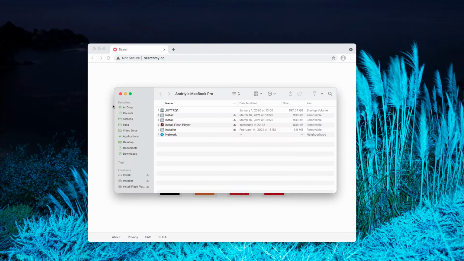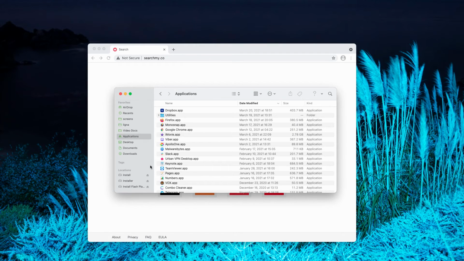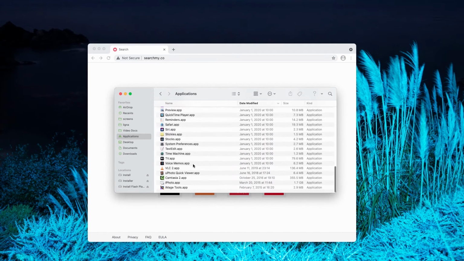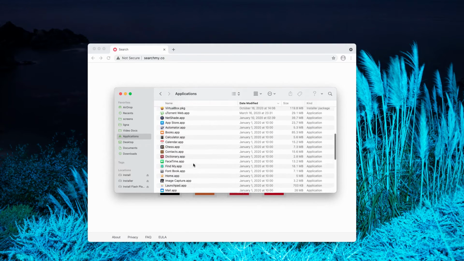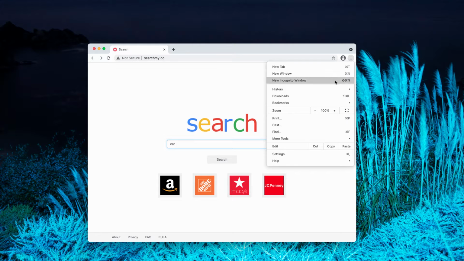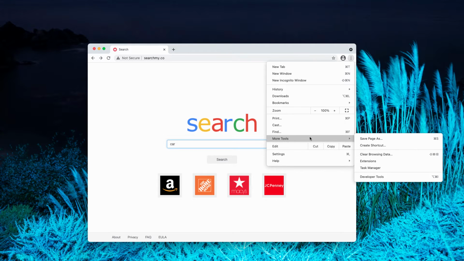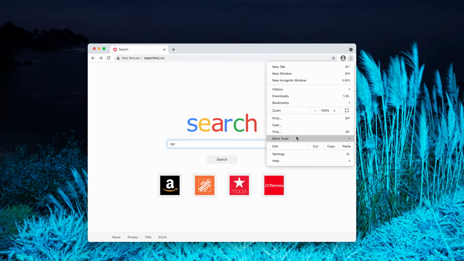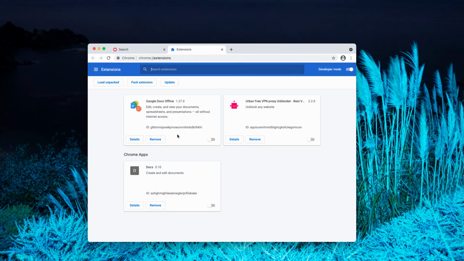What you should do is to carefully research your available Mac applications. If you find something suspicious here, right-click on it and move it to the trash right away. Secondly, consider checking your available browser extensions by going to the menu, clicking on More Tools and Extensions. Now you need to disable any suspicious extensions that you see here.